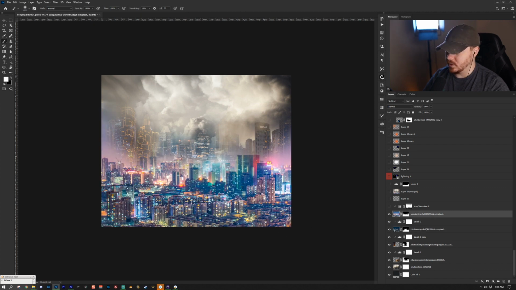So with this one, I just wanted to continue to build on that kind of cyberpunk look where there's endless city. So once again, layer mask painted with black to get rid of the top area.